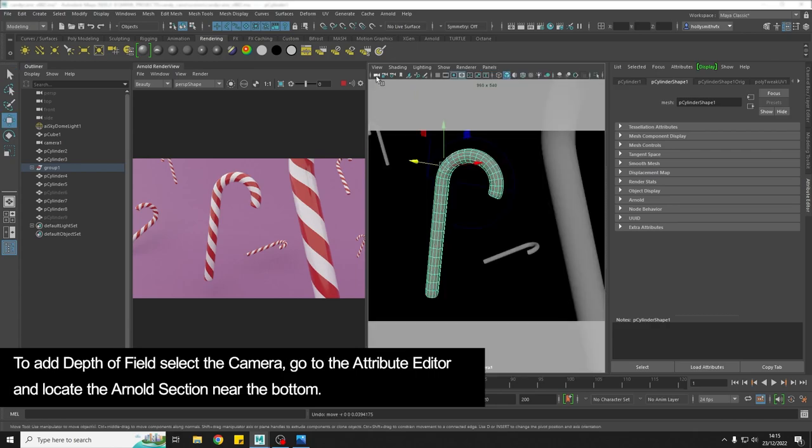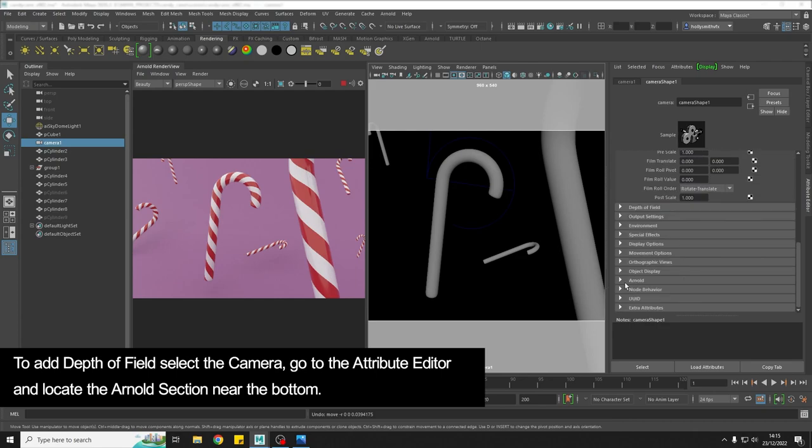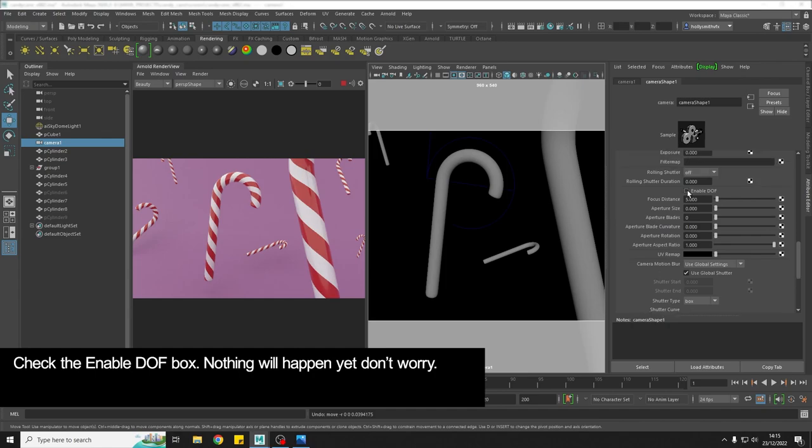So we're going to select the camera and scroll down to the bottom, and you'll see an Arnold section, toggle that, and then you've got enable depth of field. So if you tick that, don't worry, nothing will happen yet.